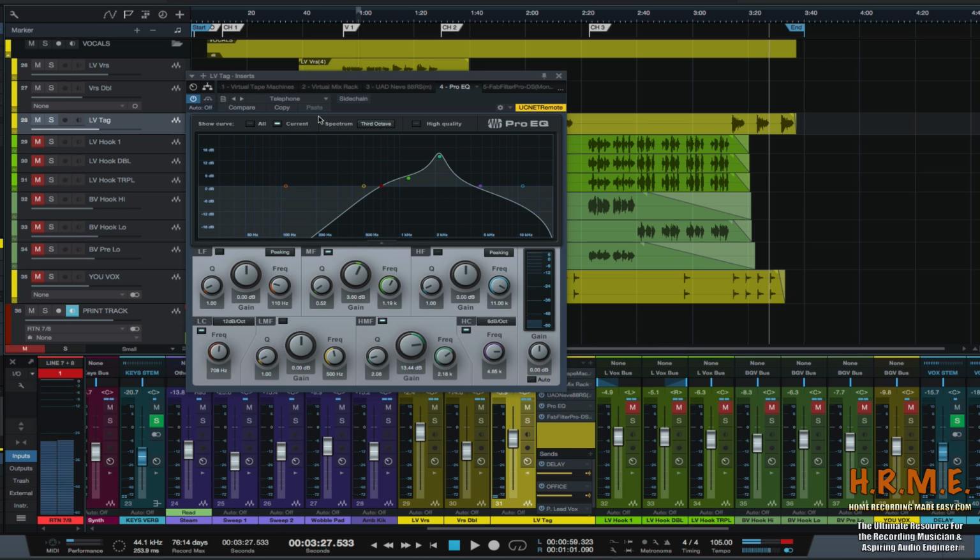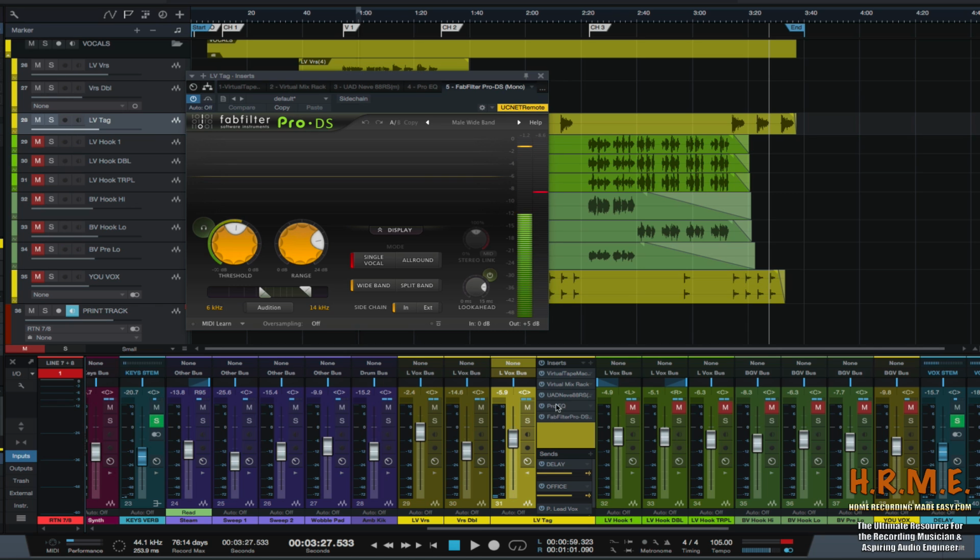So I'm using the Pro-Q, and there is a preset called telephone, and that's what I used, and that was it. And then I'm using the Pro-DS de-esser again, just to kind of tame it.